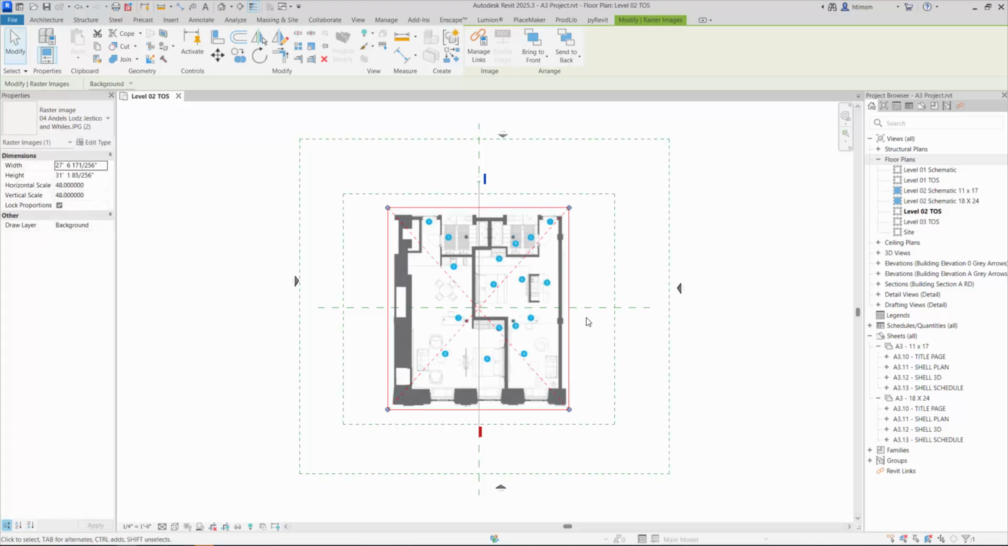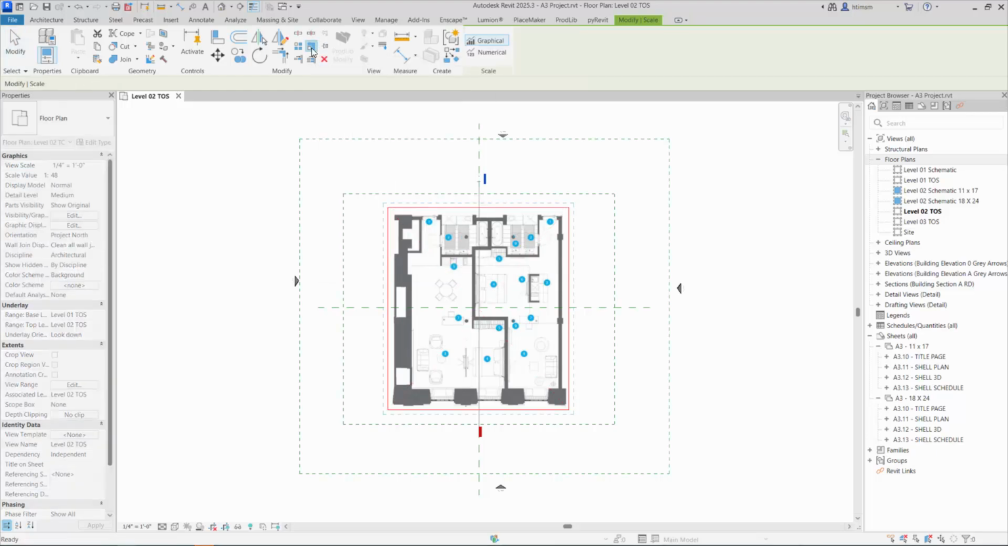Now we have to scale it to the correct size. We're not going to use this to dimension off of, just as sort of a background. So to scale it, make sure you select the image. So I've got it selected, and there's a scale option here. The RE is the shortcut. So I'm going to left click on that, and it's going to ask me for an origin point.